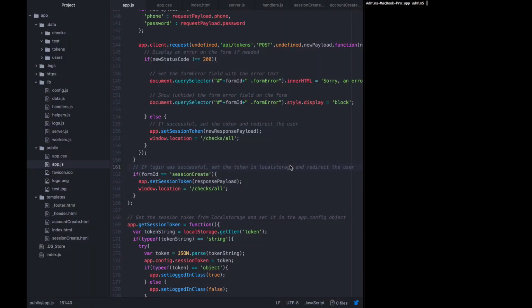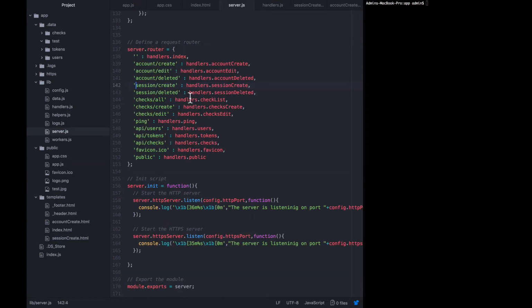In this lecture, we're going to set up the ability for the users to log out after they've logged in. Unlike creating an account, logging out doesn't need a page of its own, but we do need to create a page to send users to after they've successfully logged out. And so rather than being a logout page, it's going to be a you have been logged out page. That is going to be called session deleted. As you can see in our server router, session/deleted is handlers.session_deleted.